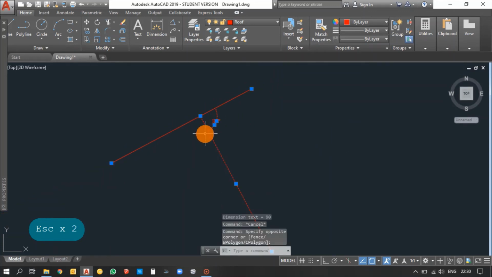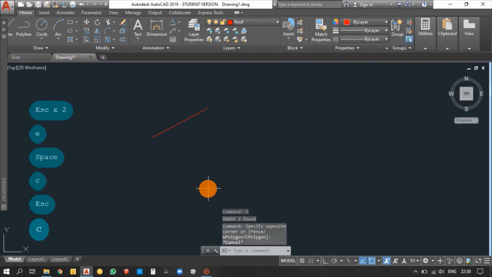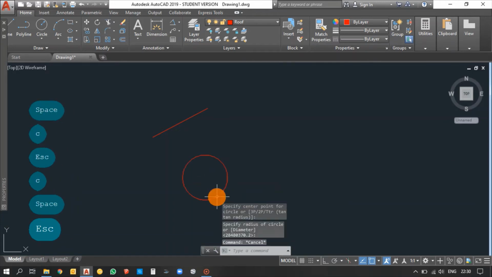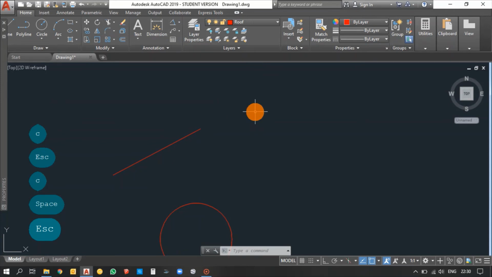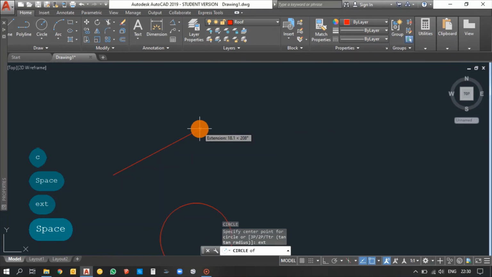So we learned how to draw parallel and perpendicular line now. Next thing is extension. In case you have a circle, you need this circle exactly 1000 mm away from this endpoint. So go for circle, C, enter, and type EXT and enter. From this endpoint you can see the tracing.